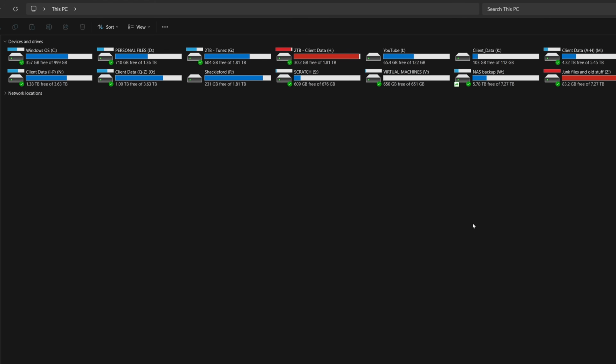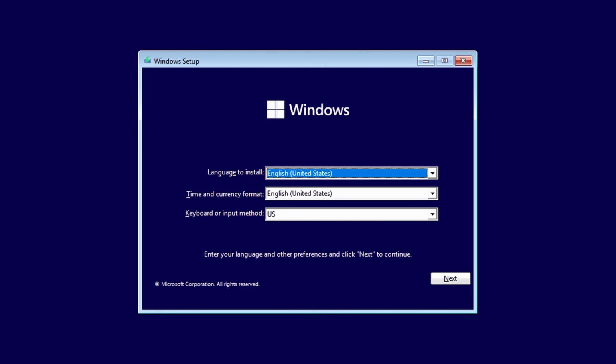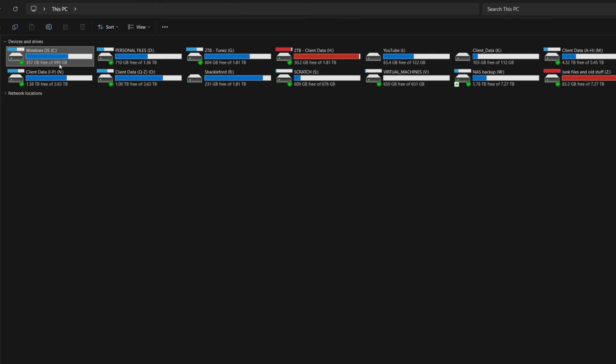So a question you may be asking is why use multiple partitions? Well, in my case, as I showed you earlier, I like to keep my personal files off of the primary operating system drive. That does make things a little easier. If you have to reinstall Windows for some reason, you can just safely reinstall over that C partition and not worry about it touching any of your personal files.